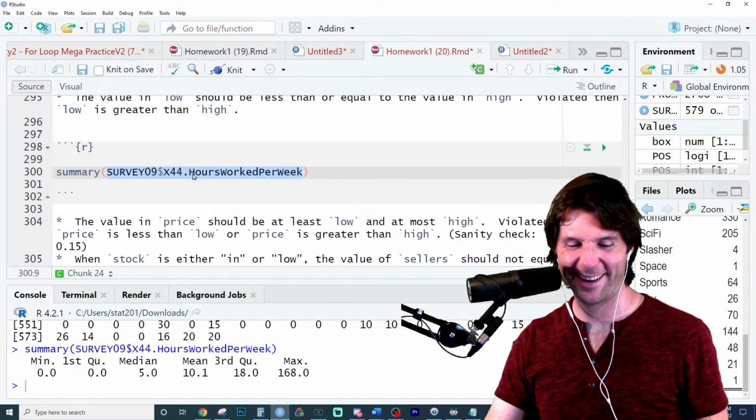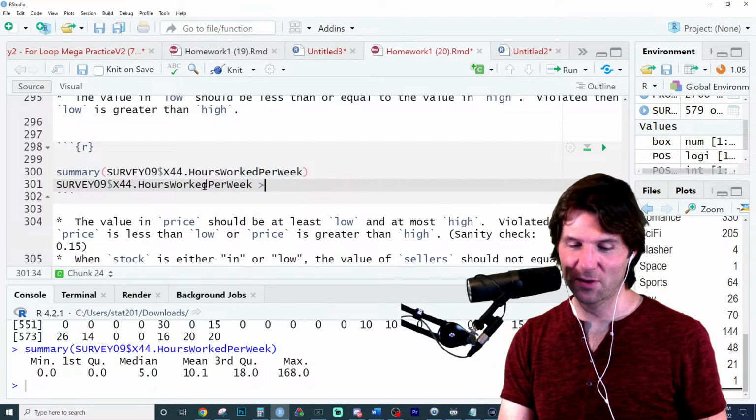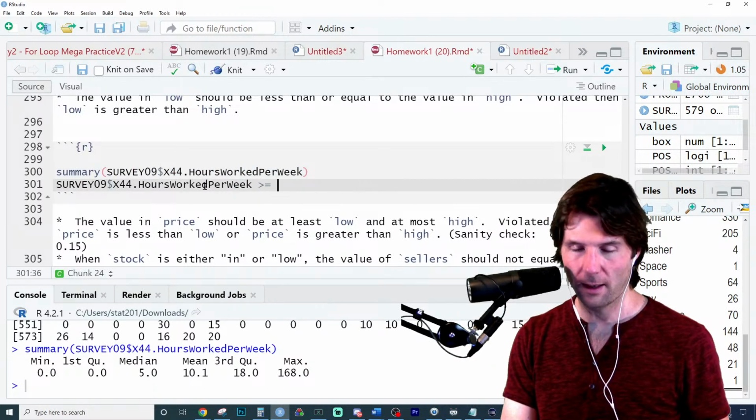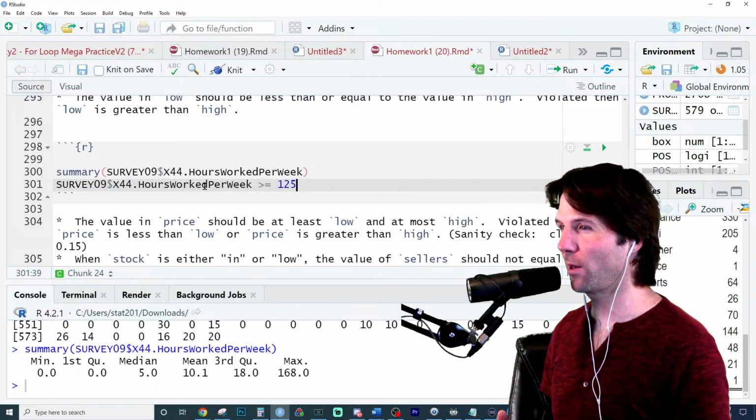Haven't broken yet. Let's say we want to see if someone's worked more than 125, because at that point, I don't know if you're really sleeping.